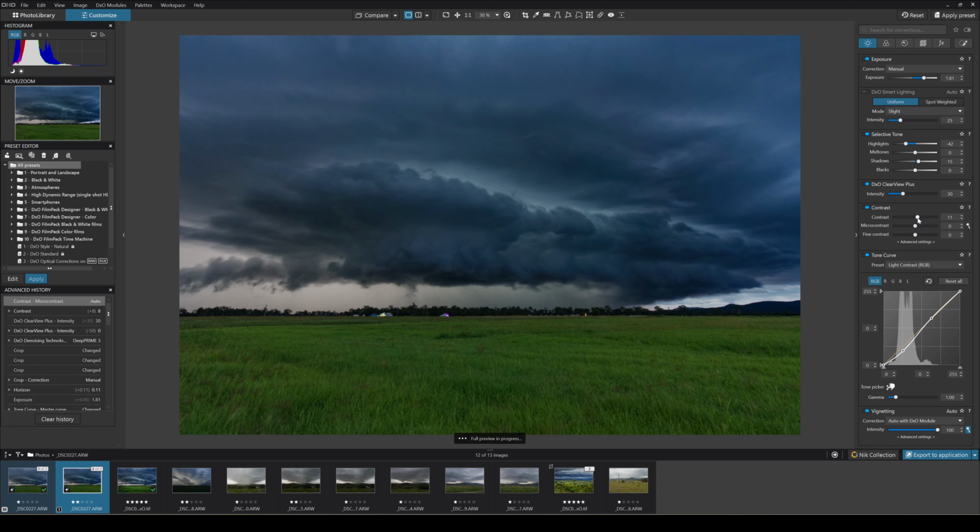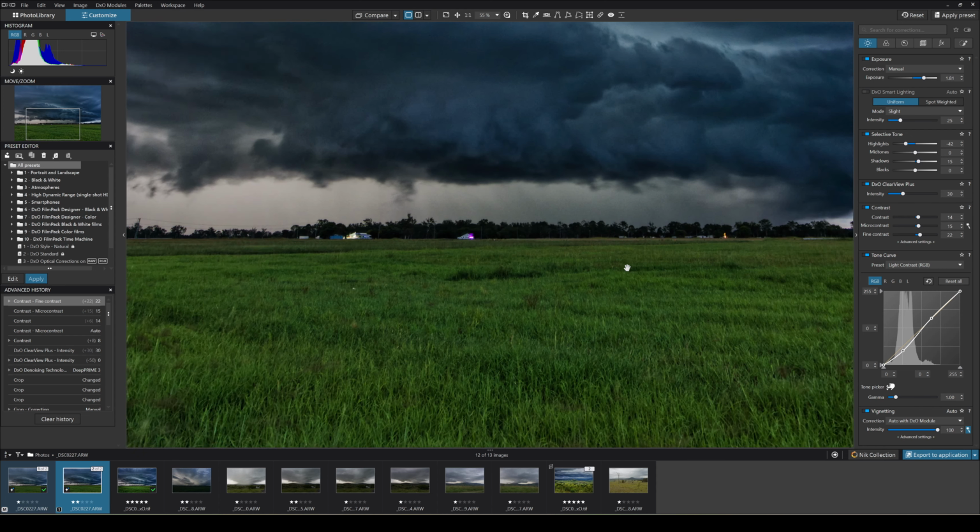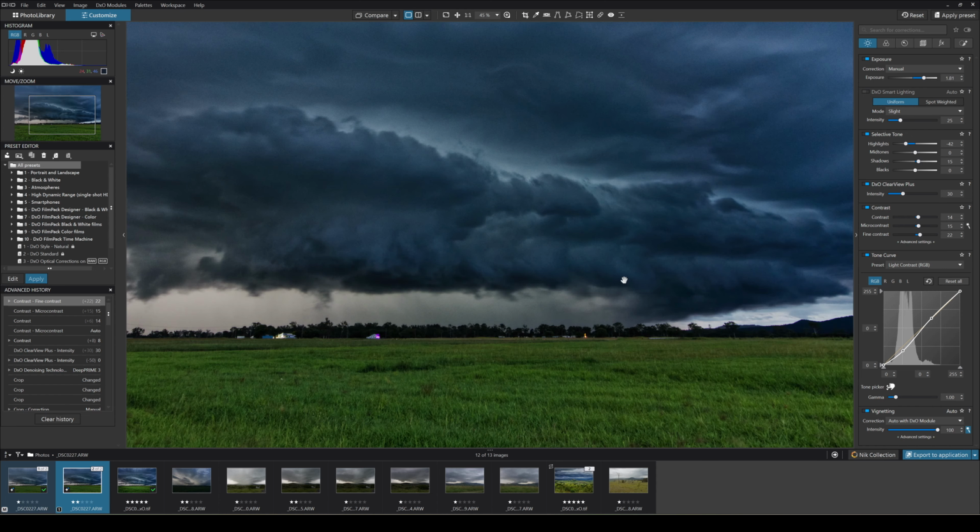So a little bit of global contrast, micro contrast, really bringing some pop into that cloud. And the fine contrast is, I'm only using very small amounts of these, but it's bringing some really nice detail into the ground as well as that cloud. That's very cool.